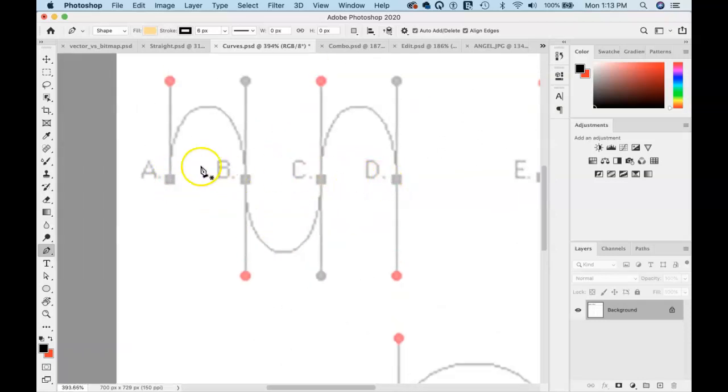Basically what this diagram is showing you is where the squares are, that's where I'm laying down an anchor point, where I'm clicking first. And this red dot is where I'm dragging a handle. Now handles are how you control how a path curves between anchor points.